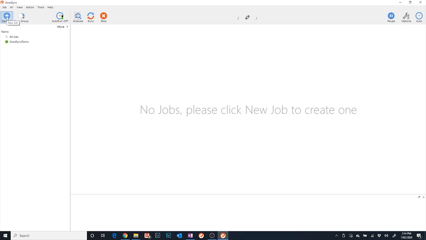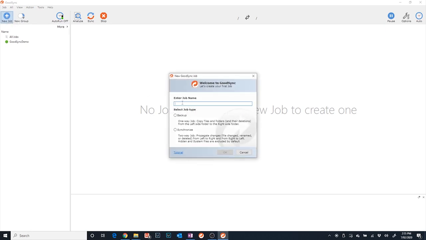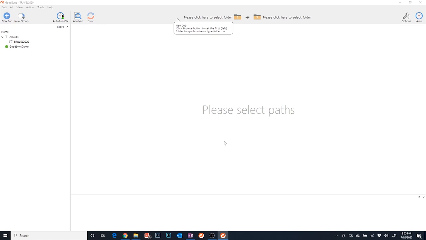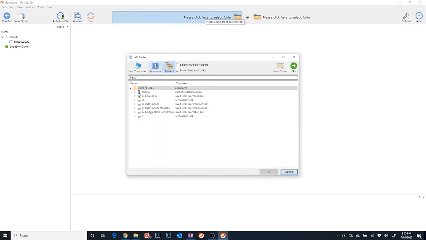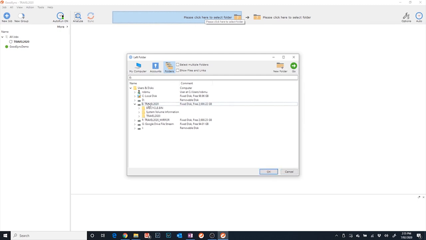It's super easy to set up. You just create a new job. This one I'm going to call the same as I call the drives, so then I know what this job is related to. And I'm going to do a backup. So I want to go from one drive to the other. When I select the left-hand folder, you'll see here I've got plenty of options, but I'm just going to do a normal file system drive here, Travel 2020, and I select that folder as the left-hand side.